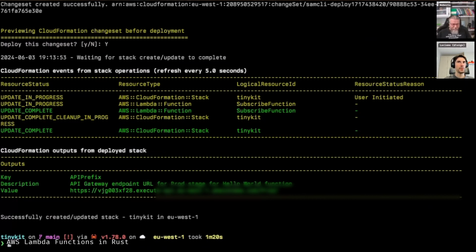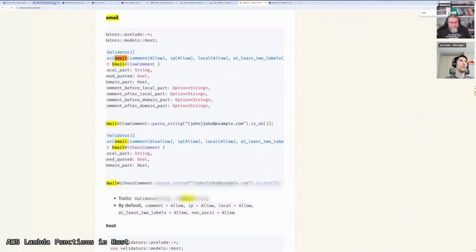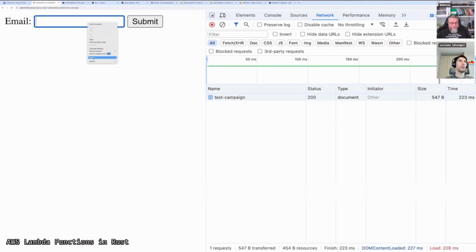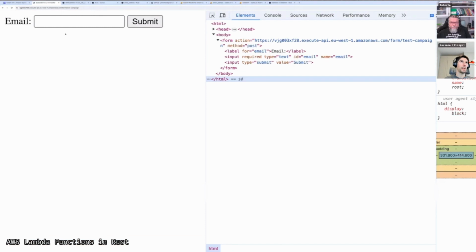Okay, so this was deployed. Okay, let's go back to our form. Let's go back to our beautiful form, which is here. Test campaign. So here we can remove the validation. I guess if we just do text. Yeah. And remove the required. Well, the required, no, required is fine.